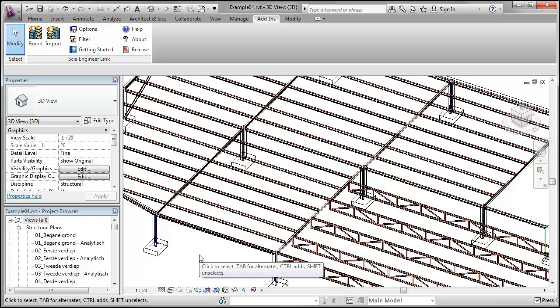So the changes are reflected in the model. You can do all sorts of changes, from changing cross-sections, moving columns, and even adding extra objects to the project. This was so far the demo for the Revit Structure interface with Scia Engineer.